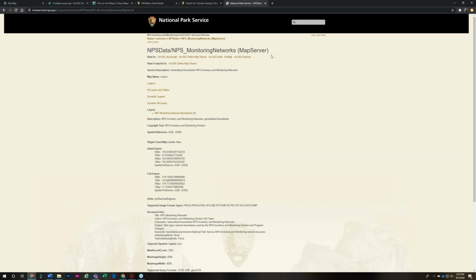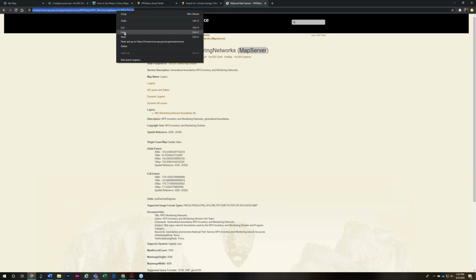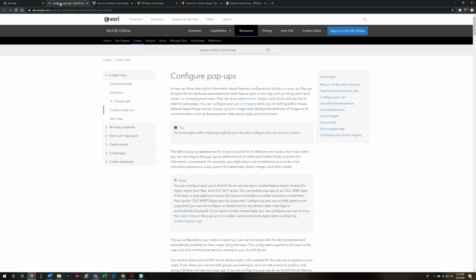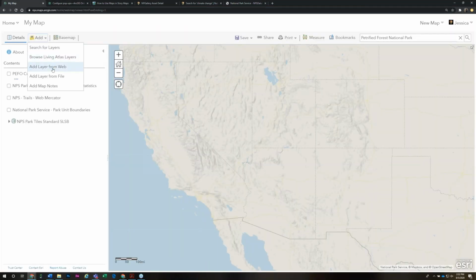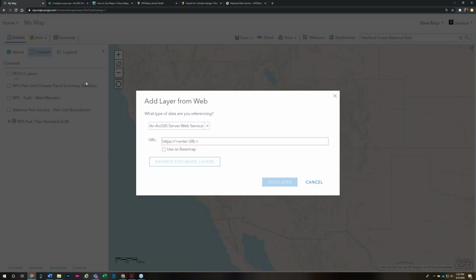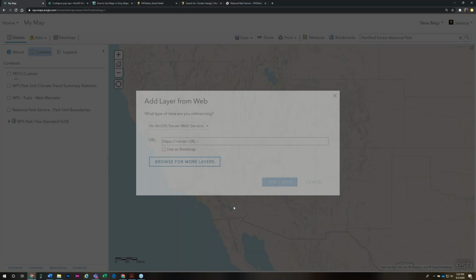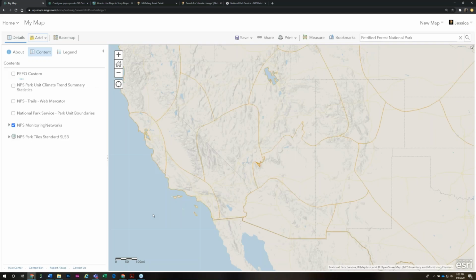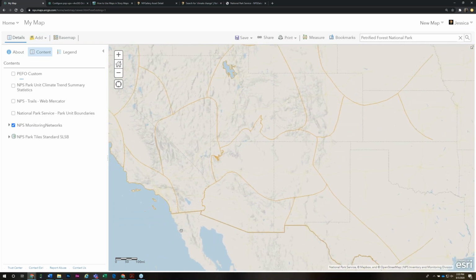So the URL for these map servers, what look like pages, these are things that you can add into your web map. If you just copy the URL and come back to your map and add a layer from the web, the default option is this web service, which is what we were looking at for the monitoring networks. So you can paste that in and add it to your map, and voila, now we have inventory and monitoring networks.